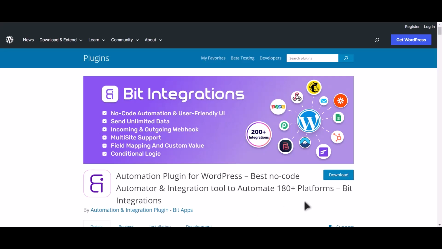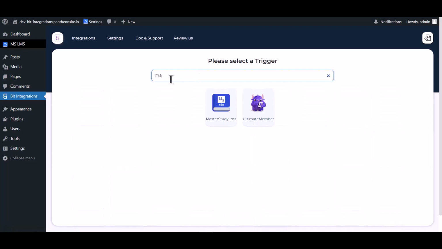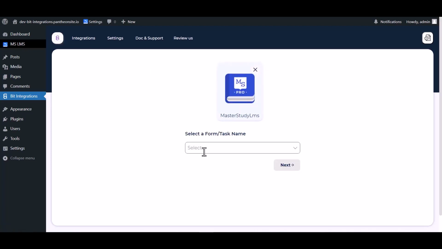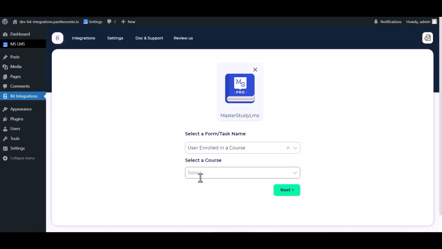I am utilizing the Bit Integrations plugin to establish a connection between these two platforms. Let's go to the Bit Integration Dashboard. Create integrations. Search and select MasterStudy LMS. Choose a form. Choose a course.